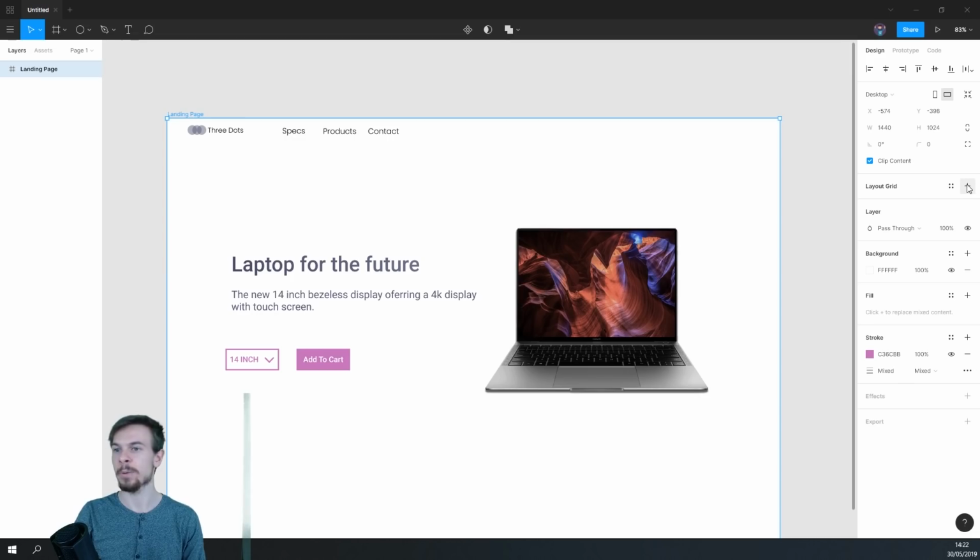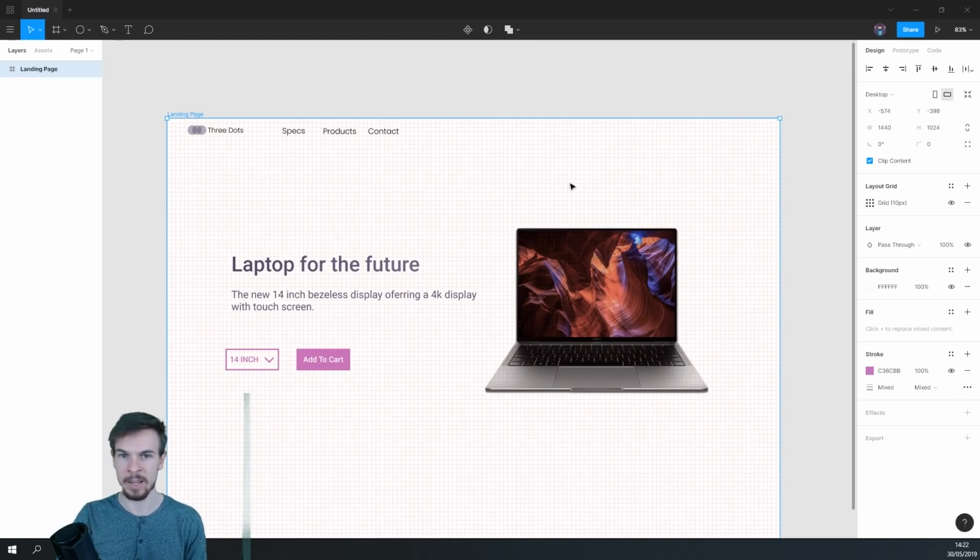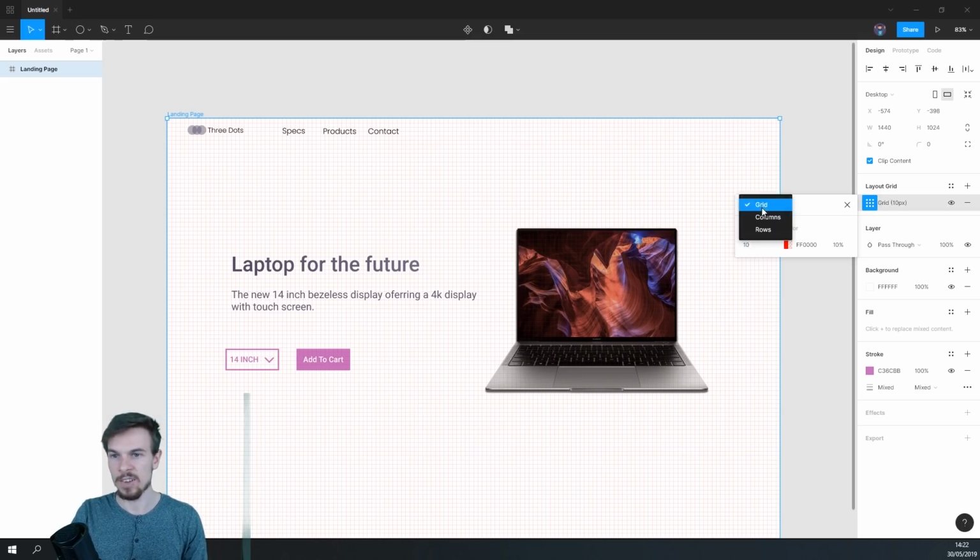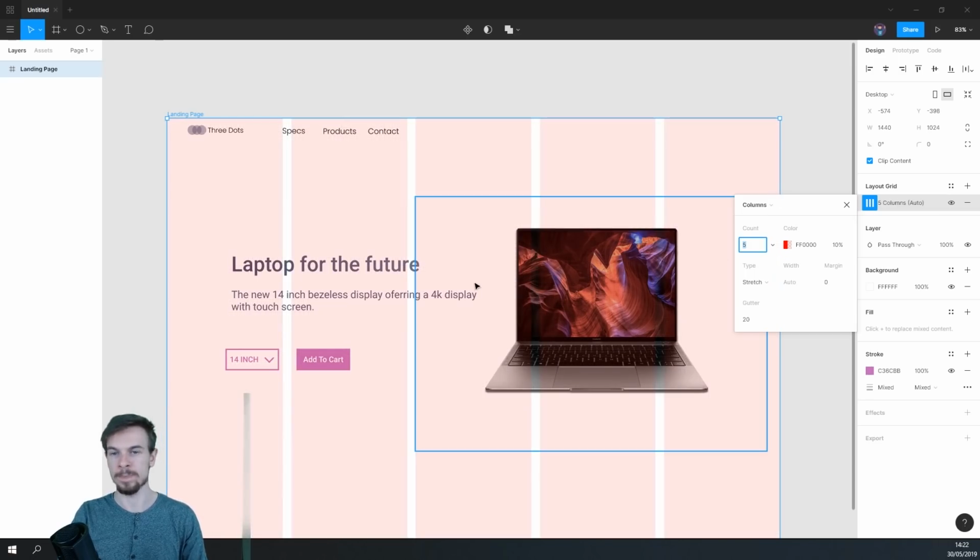Layout grid, there we go. We can click on this. That's gonna add a grid that looks absolutely horrible and confusing. So to fix that, we can click on the grid up here, and I can change it from a grid to a column. And we're gonna add 12 here. So the count is gonna be 12.